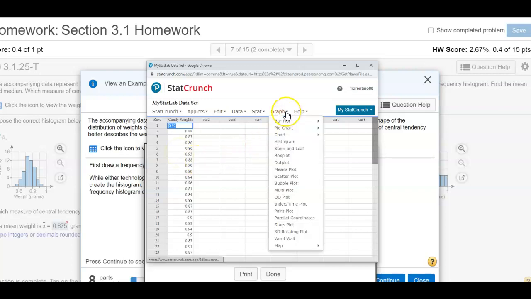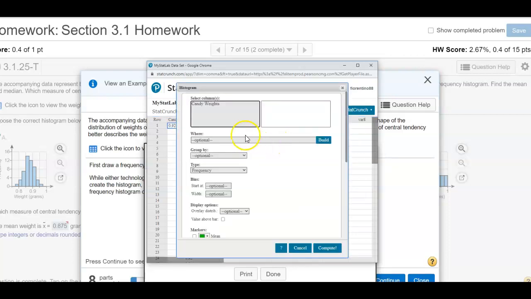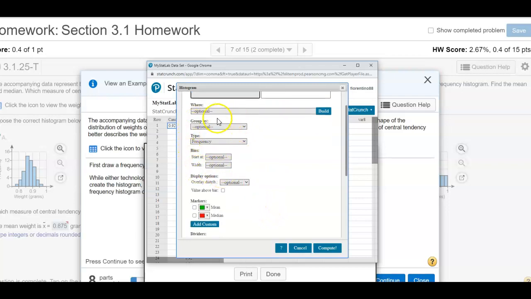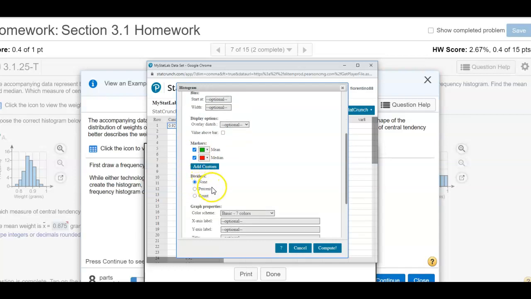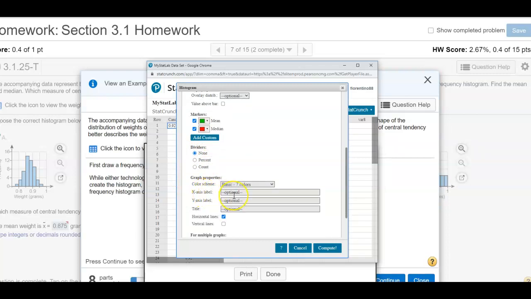So let's go ahead and select Graph. Then down below on Graph, you're going to see Histogram, so we're going to select that. Now we're going to select candy weight so that it's in here. We can add certain things into this as we go, and we'll see this in other problems later on. But you can put markers in here for the mean and for the median. You could put dividers in there as a percent or a count. You can label the x-axis and label the y-axis.